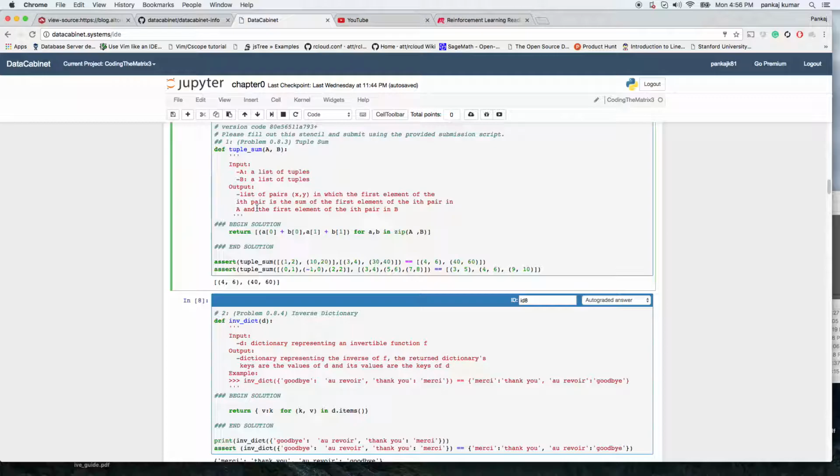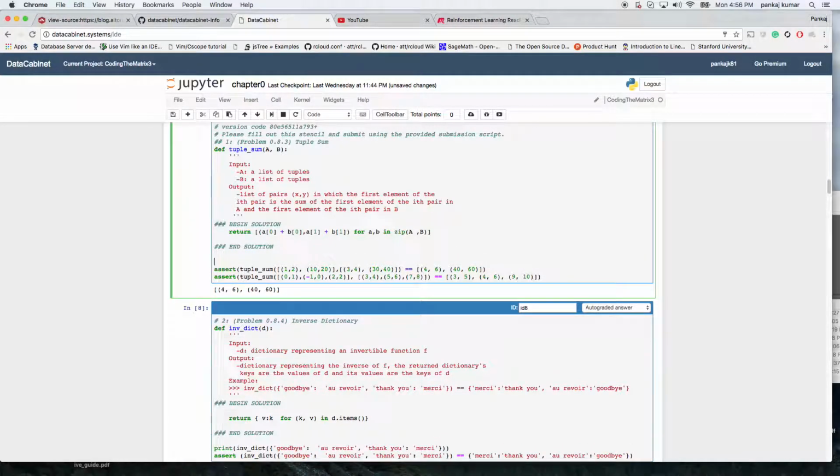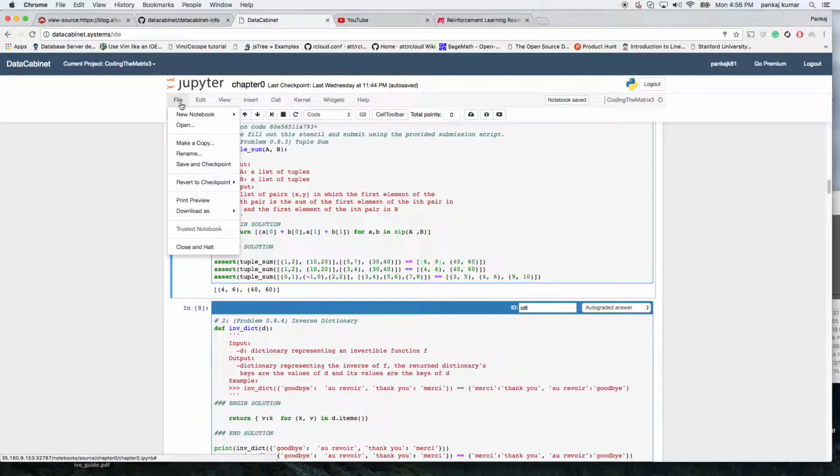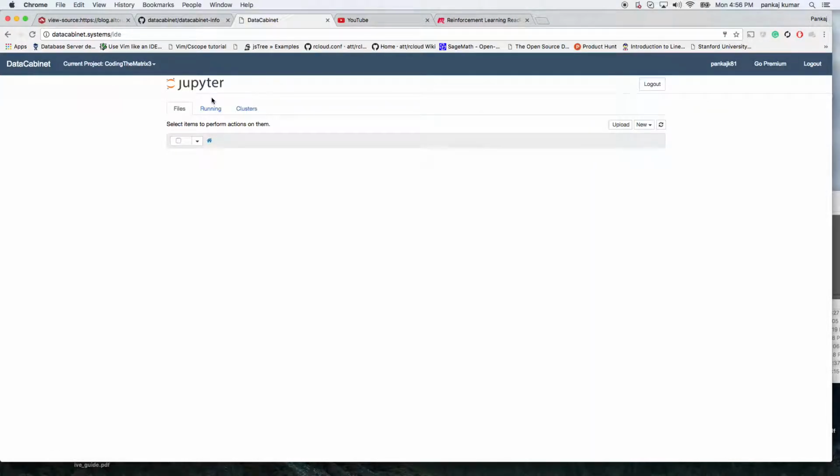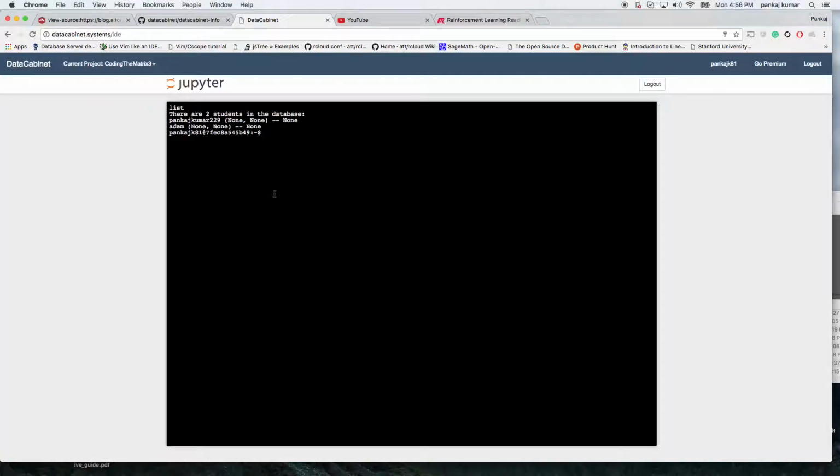So let's change this assignment a little bit. For example, let's put another assert here. Instead of 4, 6, let's make it 5 and 7. So this should be 6 and 9, right? So now once we save it, save and checkpoint, and now we want it to be released to students. So we have made a modification in our assignment, and we want to assign it to students. So we'll go back, and we'll go to running, open the terminal back, and now we will do an assign.